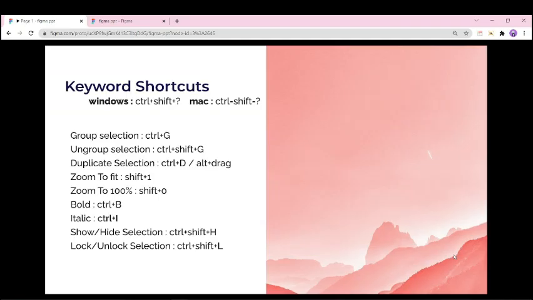So these are the 9 keyboard shortcuts that we frequently use in Figma. To group a selection, we use Ctrl plus G. To ungroup a selection, we use Ctrl plus Shift plus G. To duplicate a selection, we use Ctrl plus D, or we can use Alt and then drag.